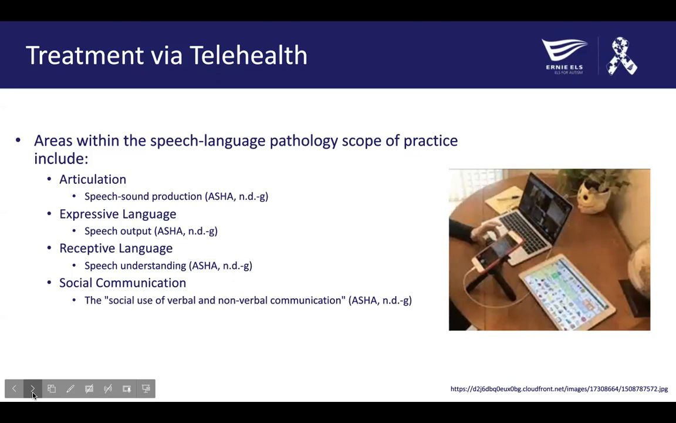When providing treatment for expressive language, an SLP will focus on the improvement of an individual's ability to share thoughts, feelings, and ideas. When providing treatment for receptive language, a speech-language pathologist will focus on the improvement of an individual's ability to understand language. And when providing treatment for social communication, an SLP will focus on the improvement of an individual's use of verbal and nonverbal social communication. For example, eye contact, body language, or the ability to communicate in a social situation.